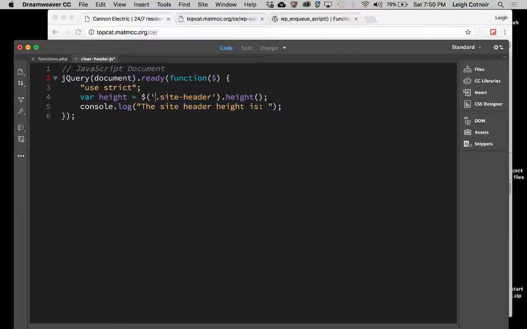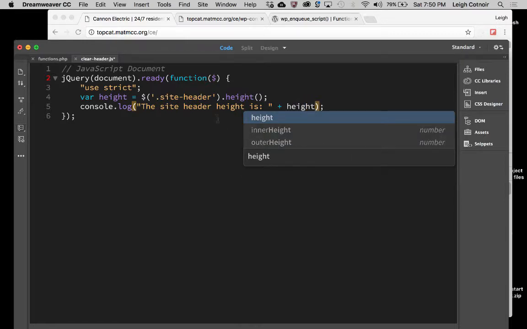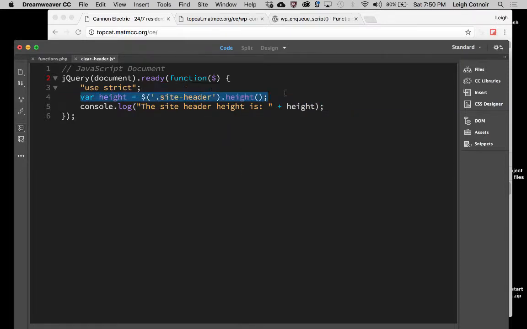I can just look for the class of site header because it only exists in one place. Like I said, you could also call the ID of masthead if you wanted, because they're both used in this particular case. Here on the console log, let's say "the site header height is", and then right after the quotation mark, I'm going to put a plus symbol, which is going to concatenate in JavaScript, or in jQuery, and then I'll just use the height variable, and it'll give me the height because I've just defined what the height is right here.